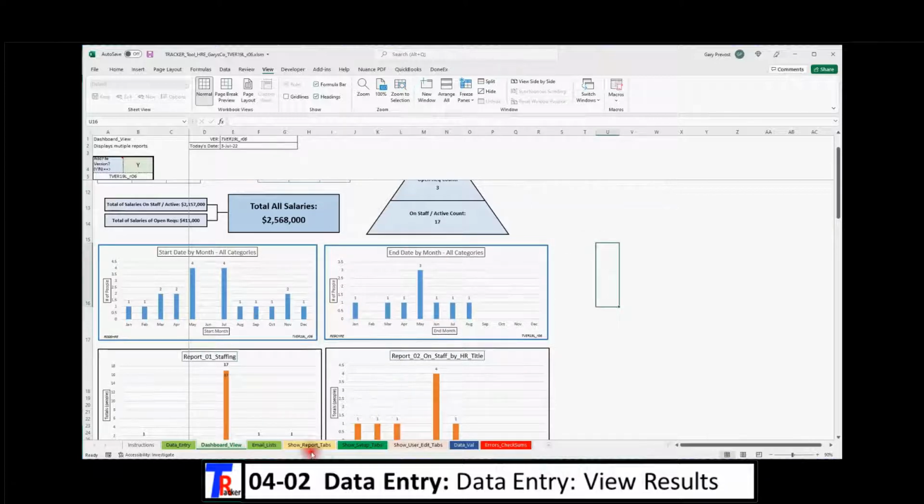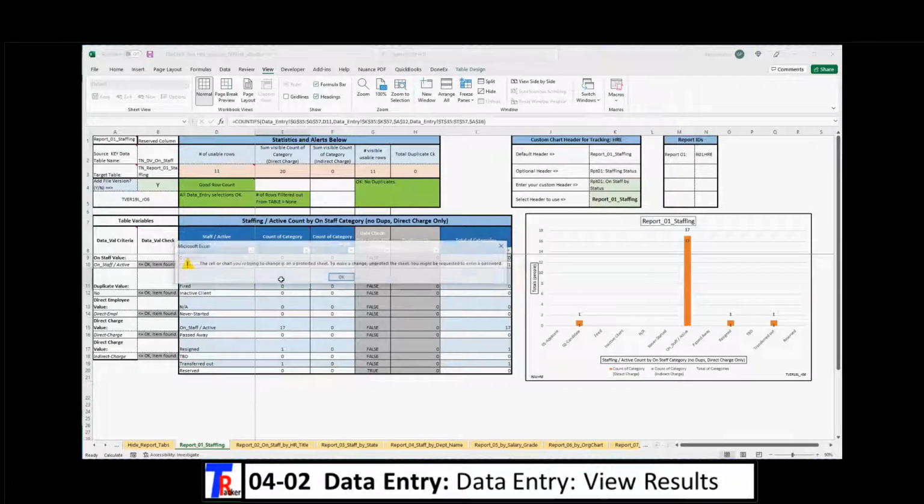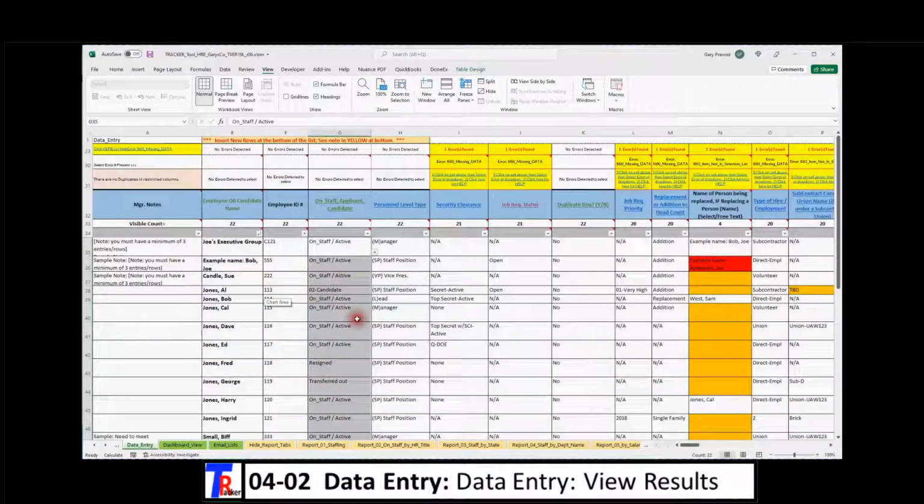That's the dashboard view. If you want to see some more of the details behind it, you click on the Show Reports, and the title changes to Hide Reports because that's a toggle tab. You'll see the data chart behind the results, the actual numbers, and these are not to be edited. If you try to edit them again, you'll see an error.